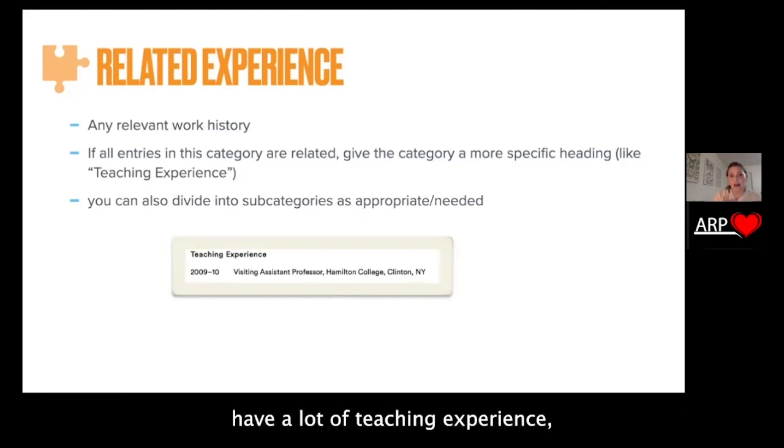Or if you have a lot of teaching experience, you might have that be its own category, but if you only have one example, you might put it with those other things as a related experience category, if that makes sense. So divide it into subcategories as you need, but if you only have a few things, you might just lump them together into a related experience section.